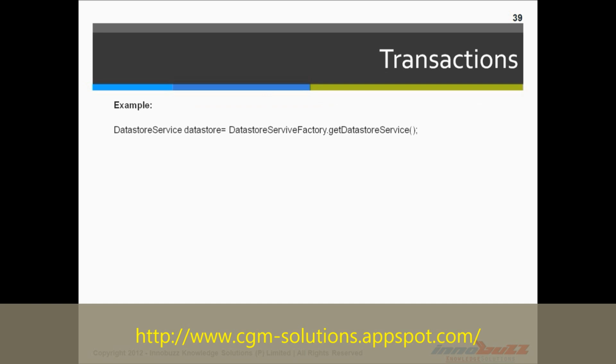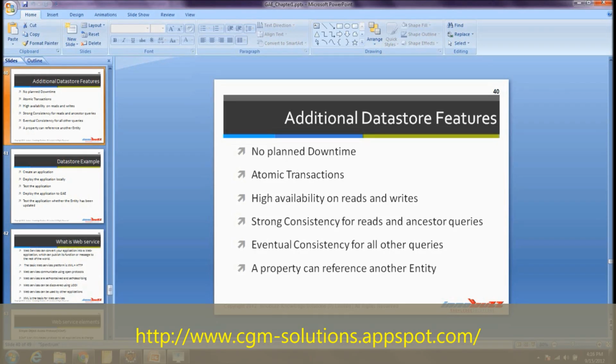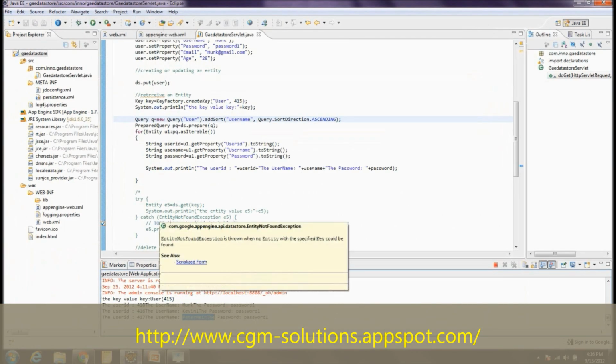Example. How can we create a transaction? By using datastore.beginTransaction, we can begin the transaction. Create an entity, set the properties, and do the operation, then transaction.commit. So once we commit, the data is stored in the database. If you face any problem over here, the data will be rolled back in the finally statement. The transaction will be rolled back and the data is not going to be inserted into the datastore. Let's go with an example of a transaction. How can we perform transactions?